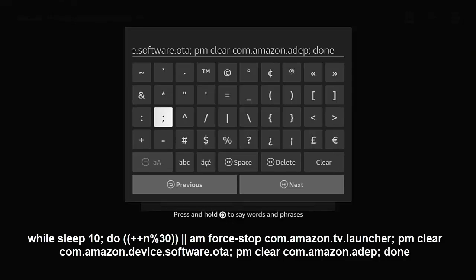So there we go. I've put this at the bottom of the screen. As I say, I've put this in the description of the video too. Double check this, triple check this, quadruple check it. Check it as many times as you can to make sure you've typed this in the correct way.